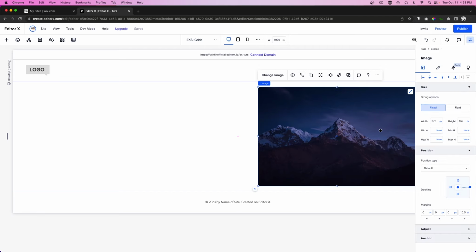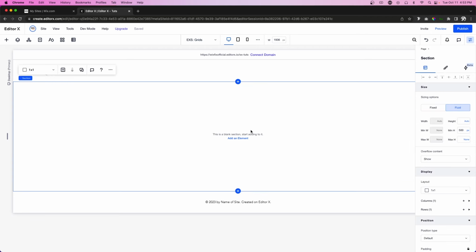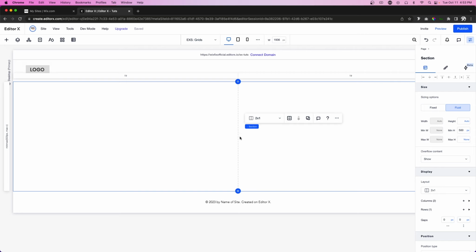But before we actually redesign this section here in a grid, I'm going to show you guys how you can actually add the grids here in Editor X. So right now we have our section selected, and we have two ways to add a grid here in Editor X. One, which is very simple, we can just select this drop down right here, and we can select a specific setting here. So if we do 2 by 1, it's going to have this grid line right here, and we can put content over here on the left, and we can put content over here on the right.